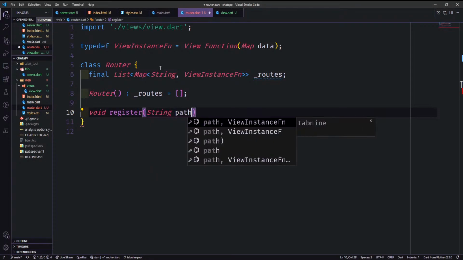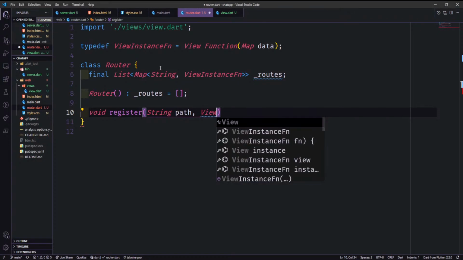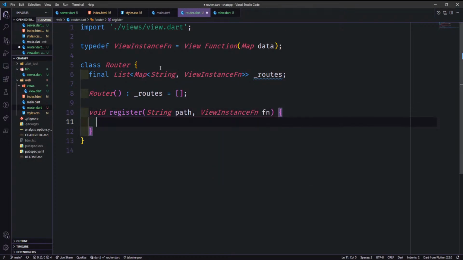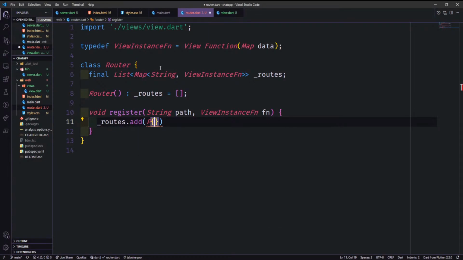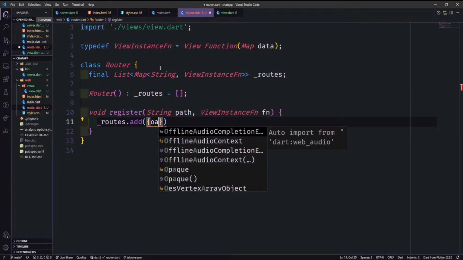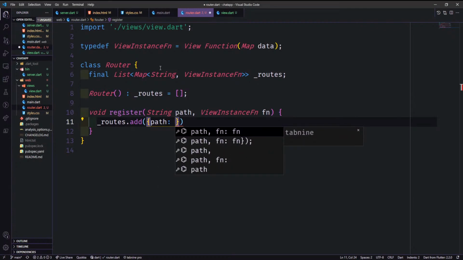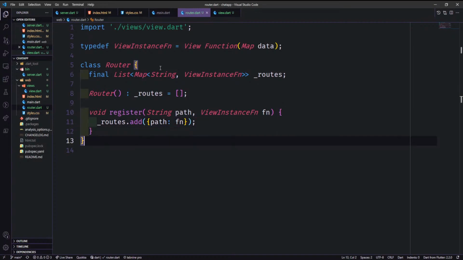Now we need a register function so that we can register the route. So it'll be string path, and then the view instance function. And basically it'll just be routes.add. Then we put in the map here with the path and the function, like that.